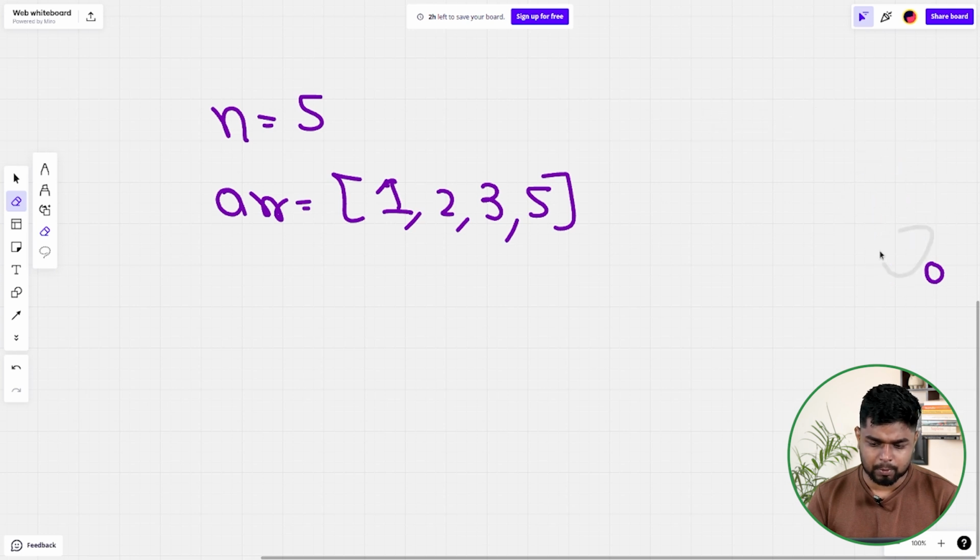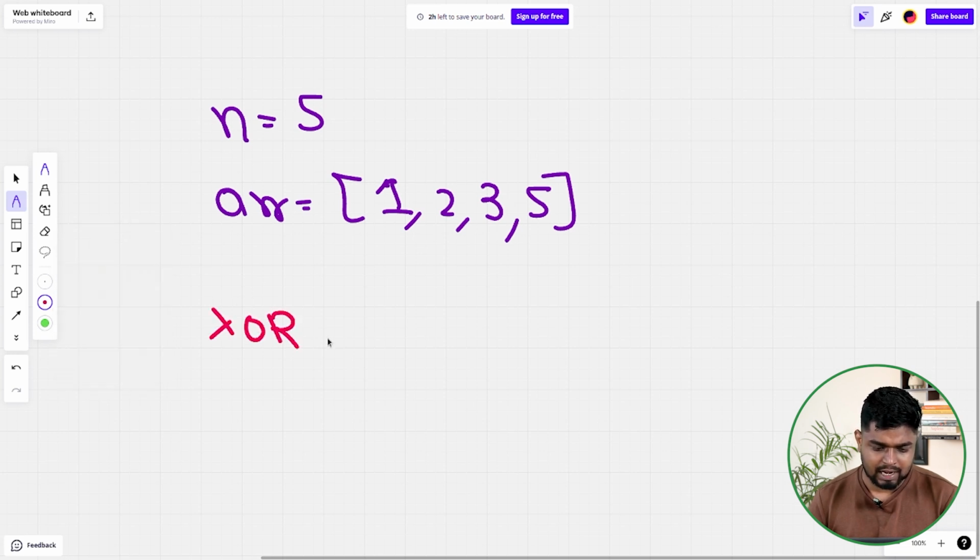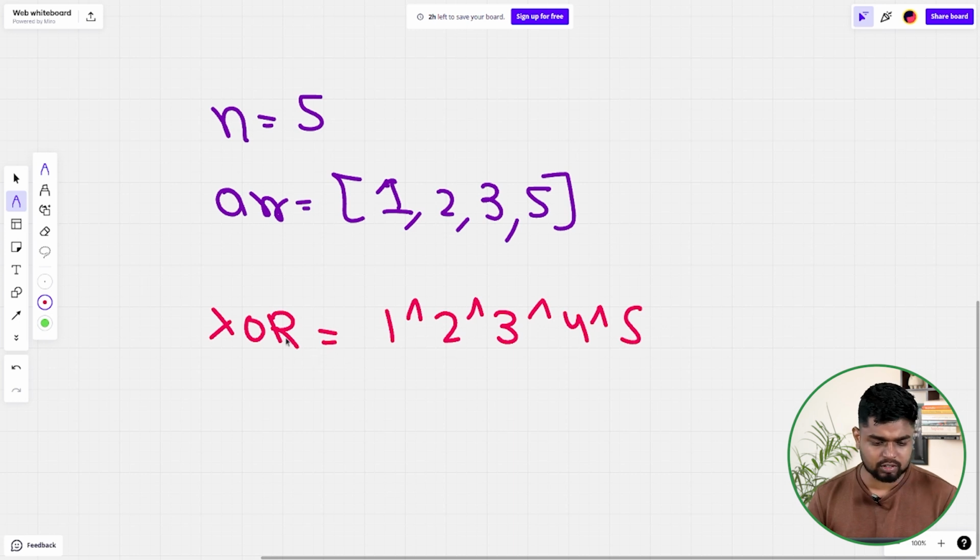How can we use this property? So basically what I can do is declare a variable and take the XOR of all the elements from 1 to 5. Let's say I'll take an XOR variable and initially update it with the XOR of all the elements from 1 to 5. So I'll take the XOR from 1 till n, so basically 1 XOR 2 XOR 3 XOR 4 XOR 5. This is the normal XOR that we have.